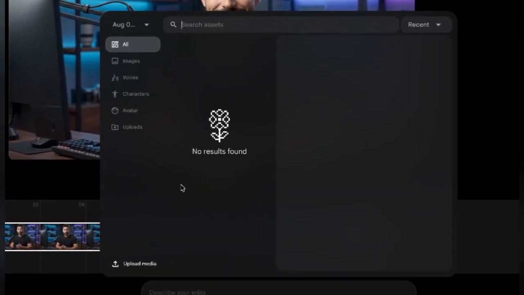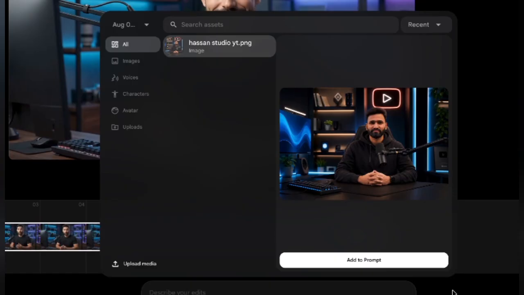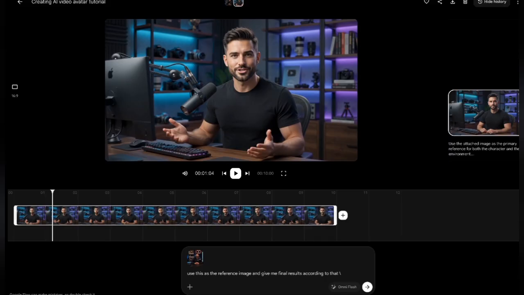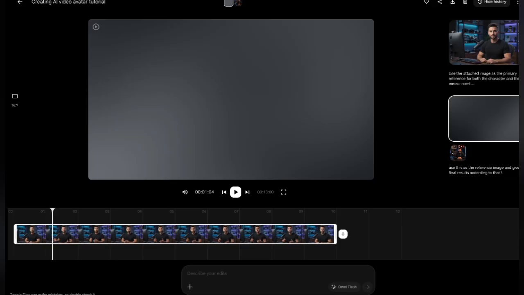So let's fix it. I am going to add the correct reference image now. Once the image is uploaded, I am going to tell the AI to use this image as the reference for the final result. And now I am going to generate the video again. Let's wait for the new result. And there we go. Now the avatar is much more consistent with the character we originally created.